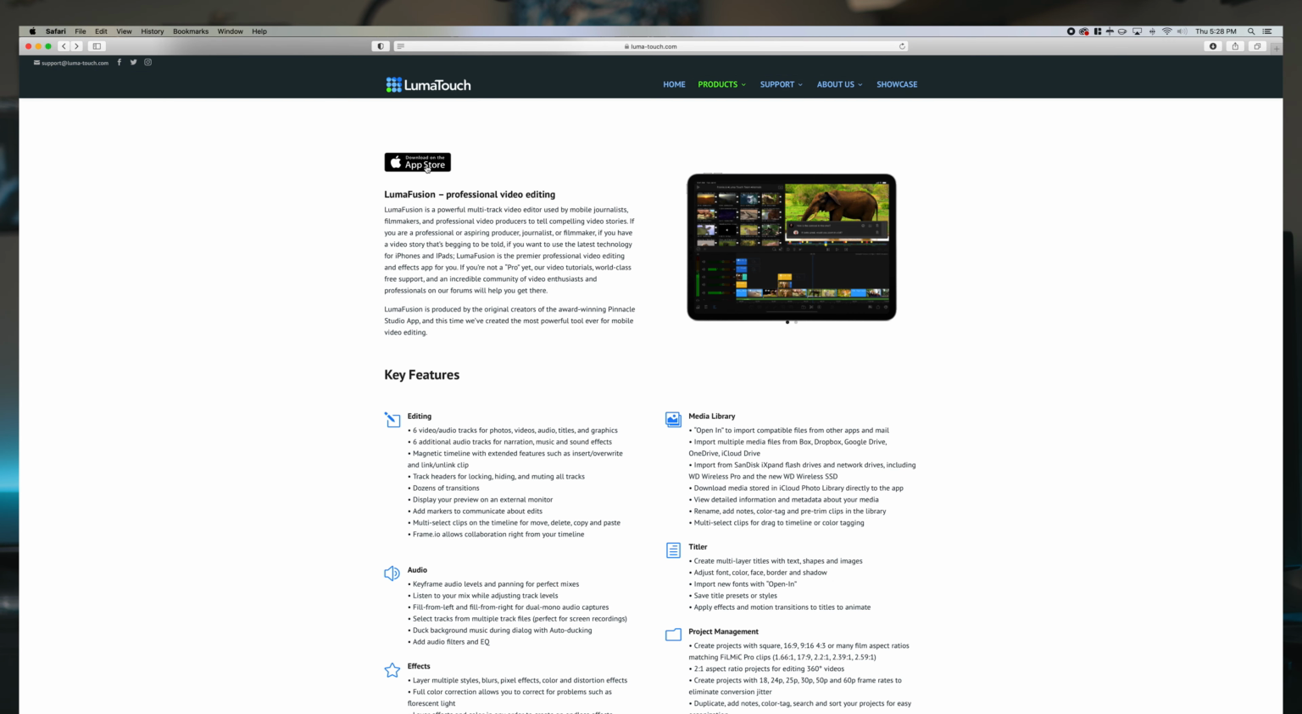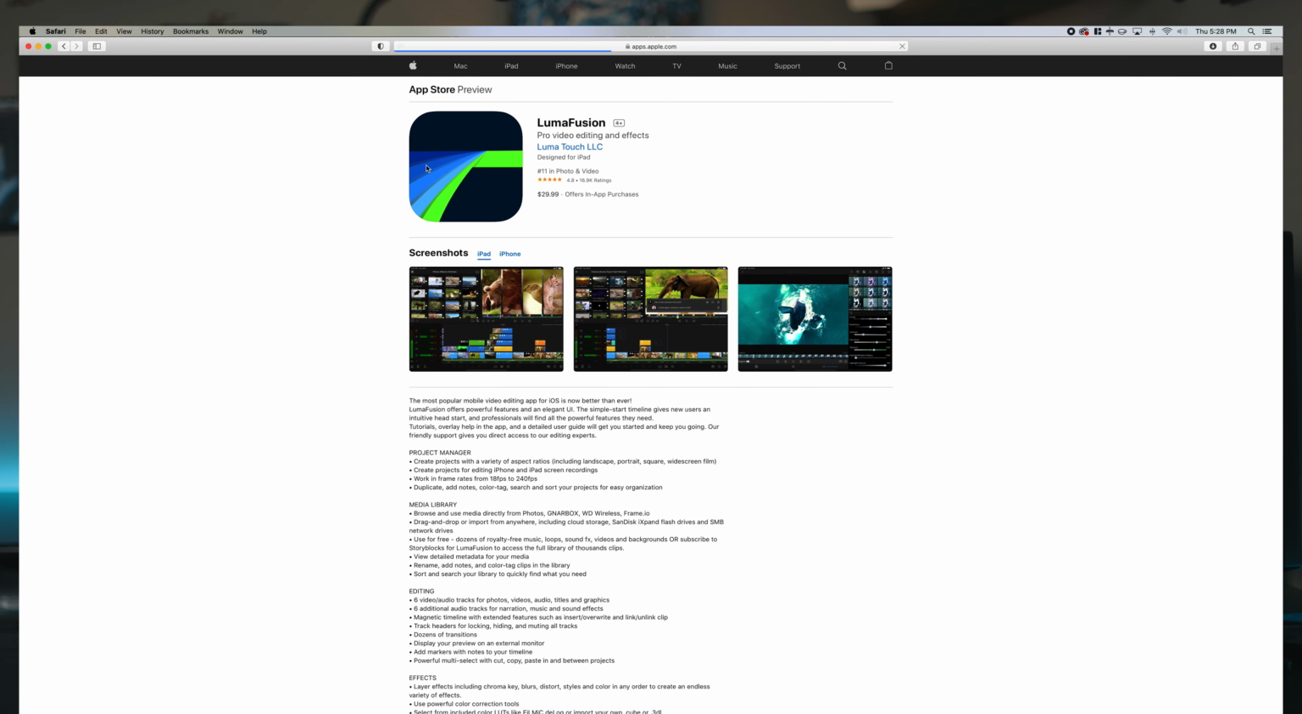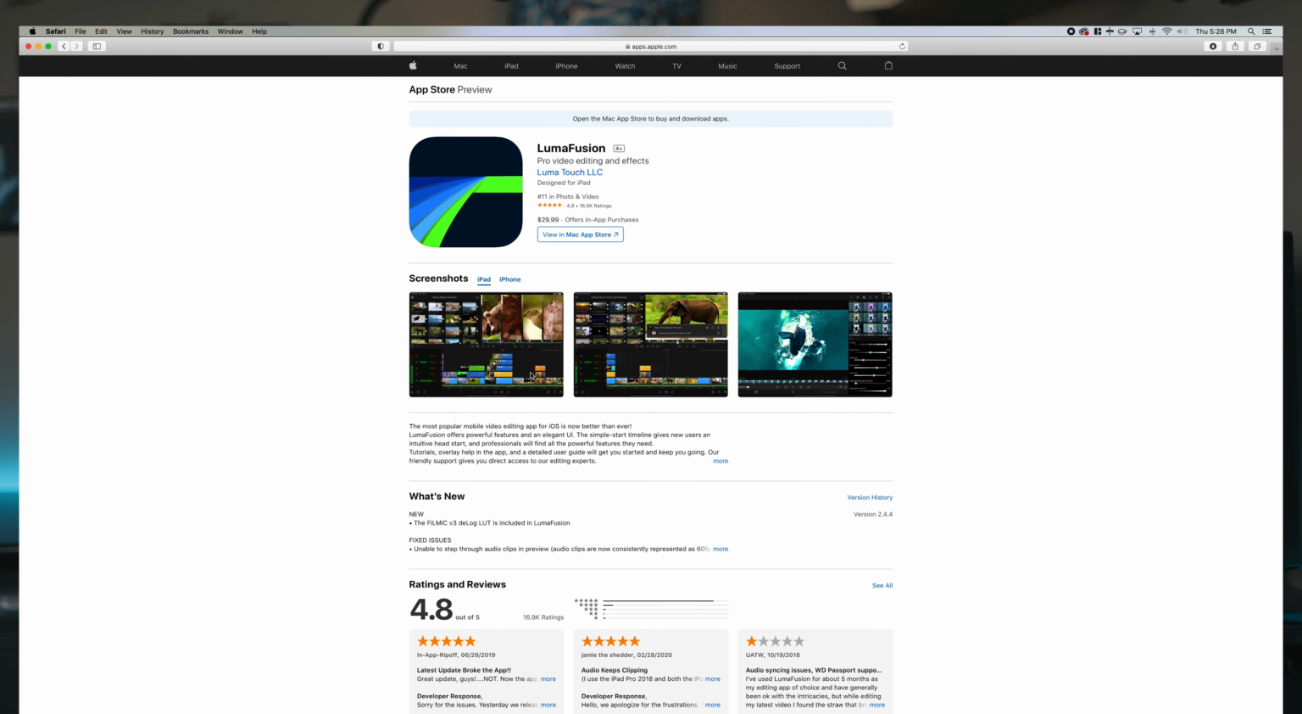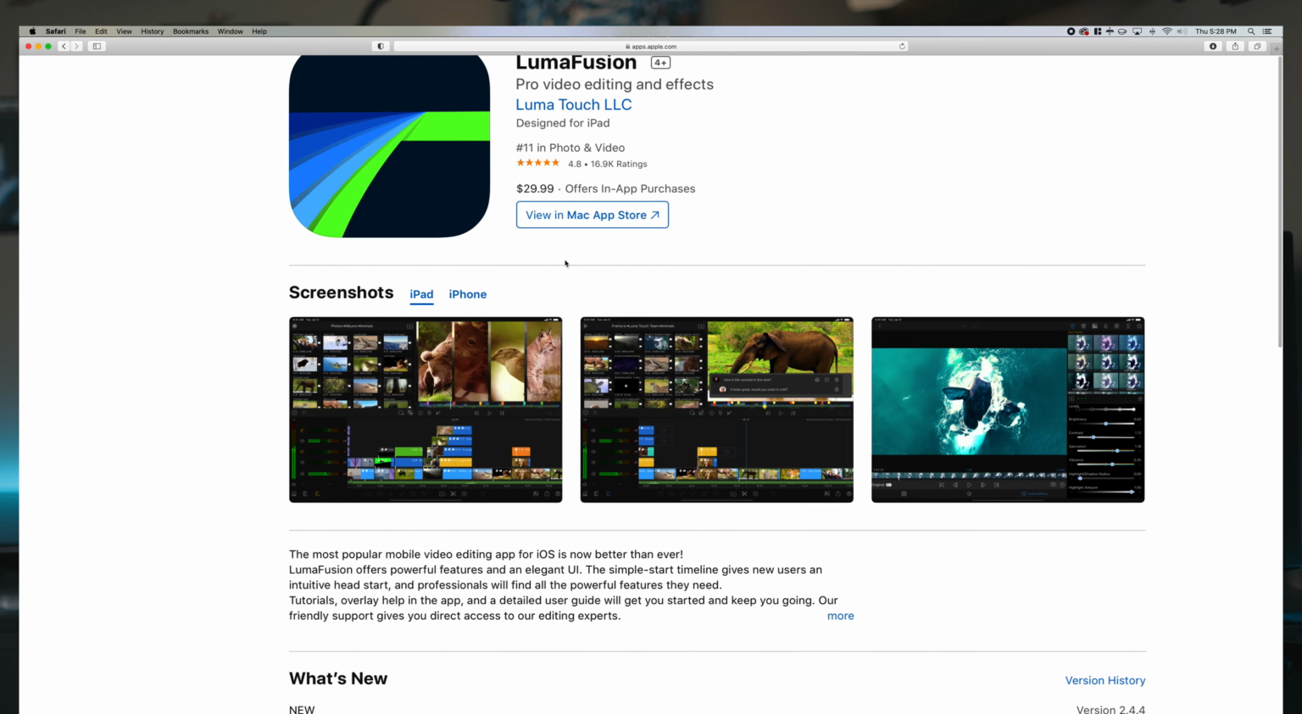I think it's like $20, totally worth it. I know that's a lot of money for just an app, but I'm telling you, it is an incredible app that's very powerful, and it will do what you need to do when it comes to video editing. That's the one that I use when we're talking about video editing on an iPad.